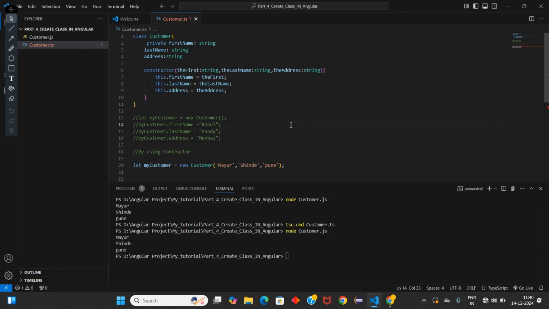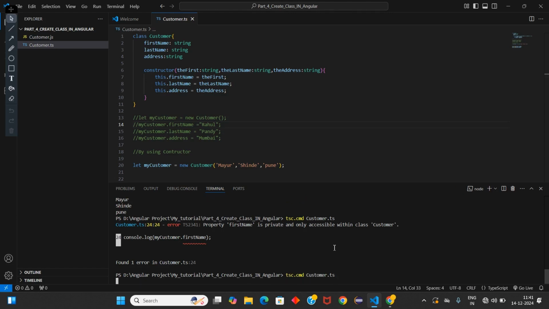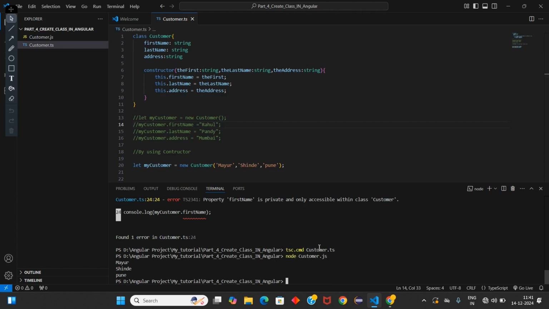We had not saved that, so we run this. We are getting a compilation error. The error says that property firstName is private and not accessible outside the class. We have to remove the private keyword and run this again. So it will run fine. See, it is running fine.